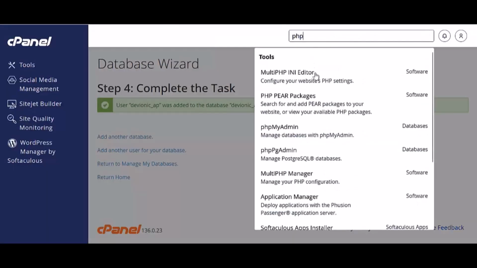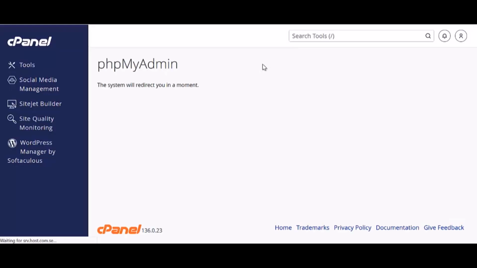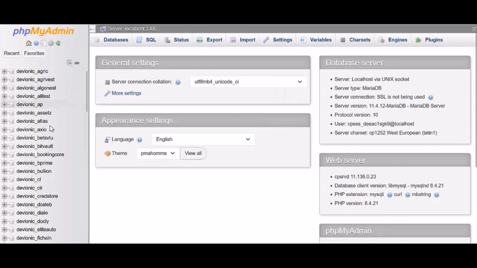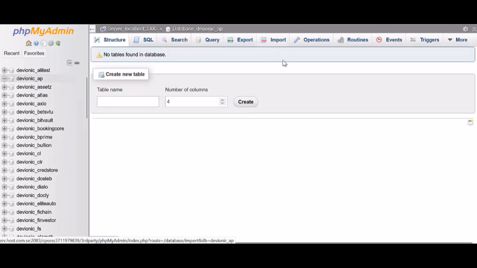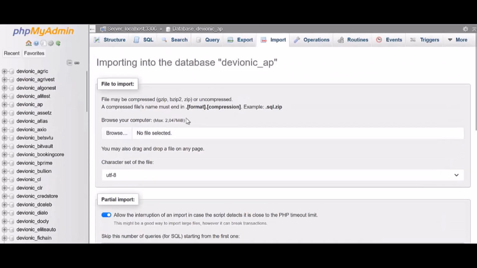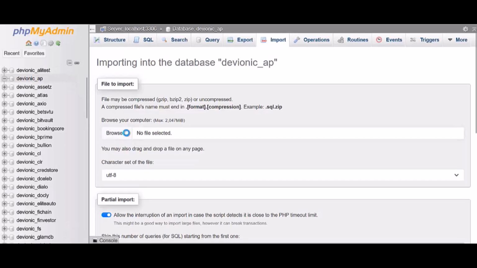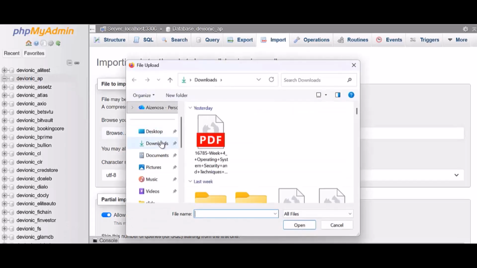So just search for phpMyAdmin. Click on that. You have to import that SQL file to our database, right? So let's look for that. Once it loads, you see a lot of databases here. Just pay attention to the one you created, which is AP. Click on that. Click on import here, right? Click on import. Then I actually have to select that file. Click on browse. Select that SQL file I downloaded earlier.